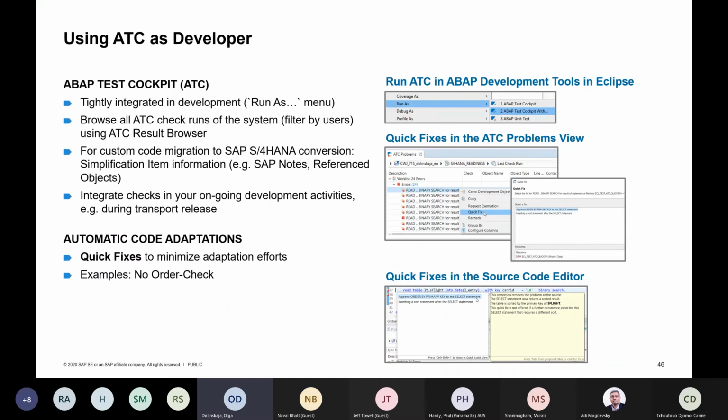ABAP Test Cockpit is also tightly integrated into the development environment, into ABAP development tools in Eclipse. So you can just run ATC checks over your custom code as a developer using the context menu, Run As, ABAP Test Cockpit With.